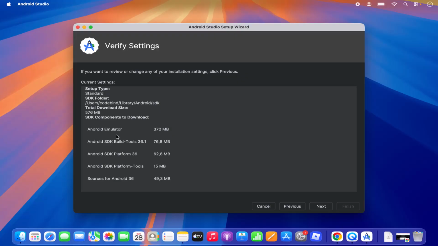And this installation is going to install all these things. So Android emulator, Android SDK build, and then SDK platform tools, and this source for Android 36. So I'm okay with this, and this will be the location where Android SDK will be installed. So you can verify this. All looks good to me.